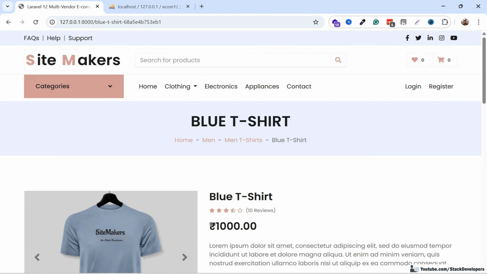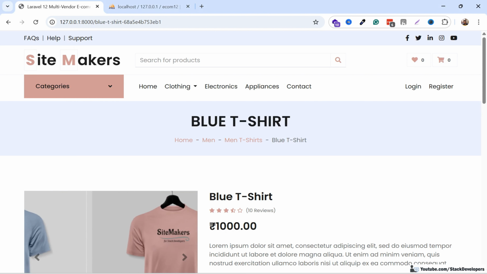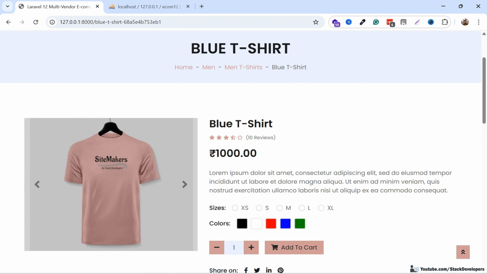Okay, blue t-shirt. So like this we have generated the breadcrumb for this product. Now we are going to work on the zoom feature, but first of all we are going to display here the product images, product alternate images. First we are going to display the product main image, and after that the alternate images. We are going to check whether the main image exists. If the main image exists, first we are going to show the main image of the product, and after that the alternate images of the product.